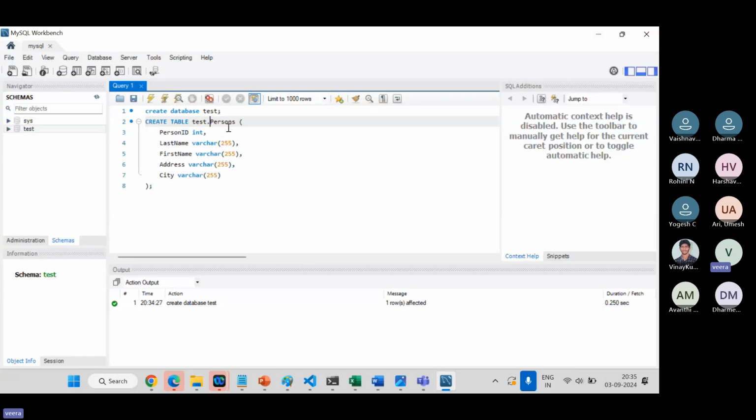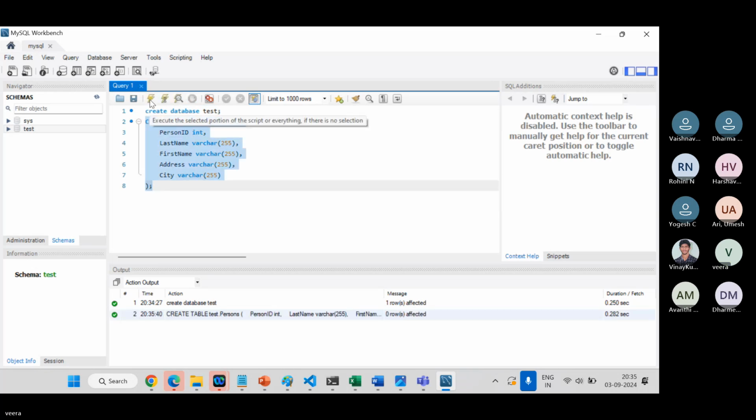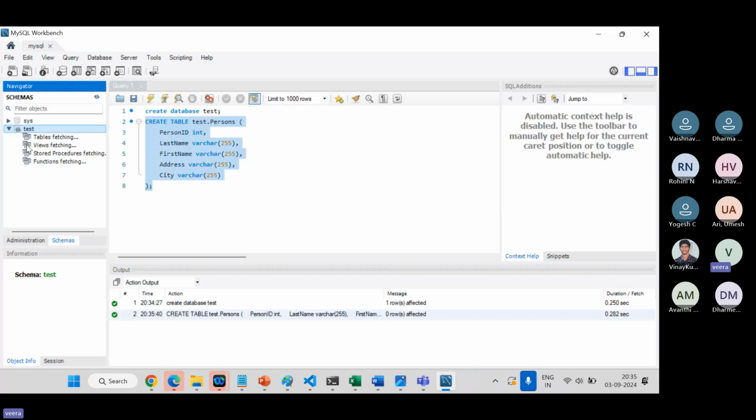So test.persons means the table should be created in this test database only. Otherwise, it is not going to be created. Select and run means only this query will run. This query will be ignored. Test is already there, right? That's what we are ignoring. Okay. So you can click here, tables information, the persons table is created.